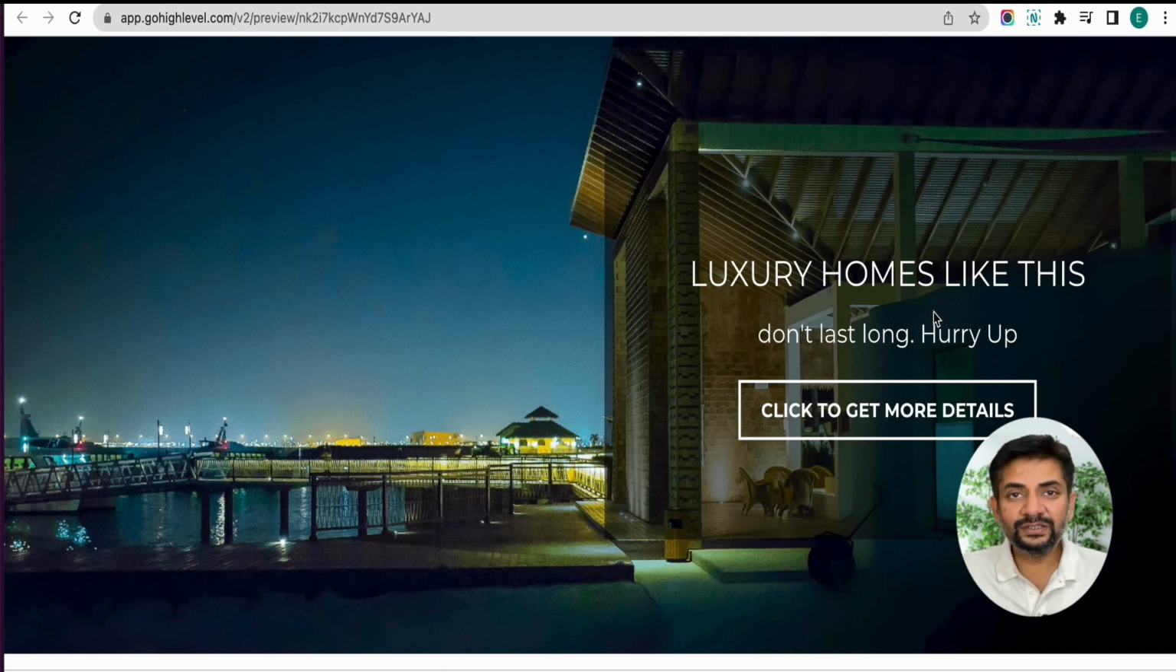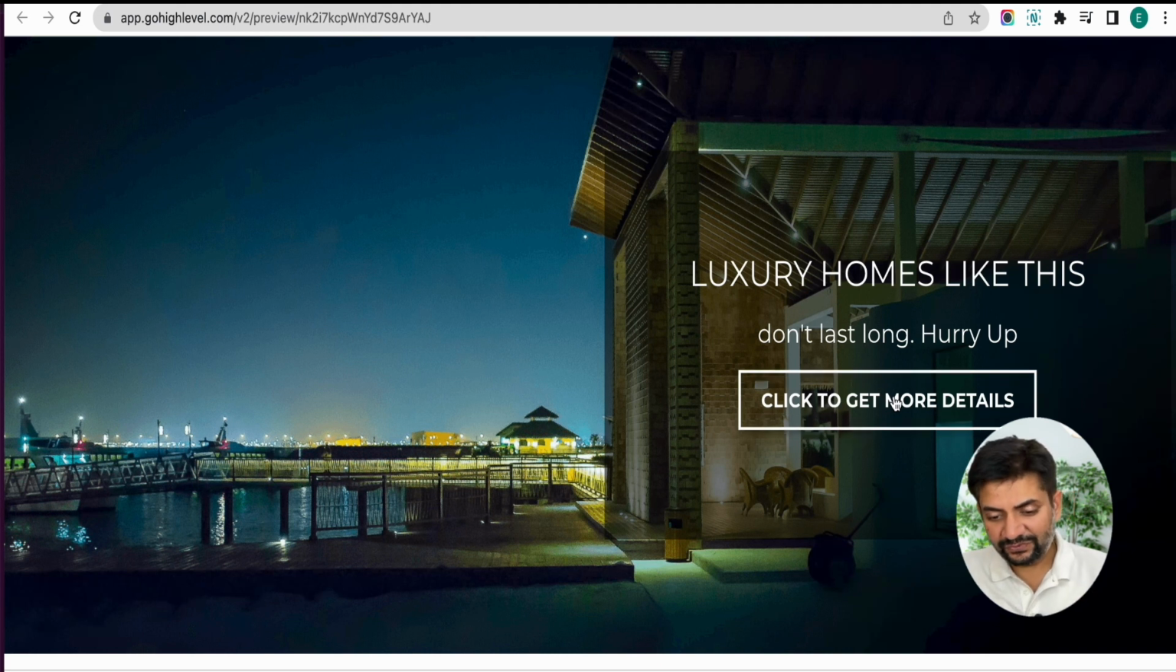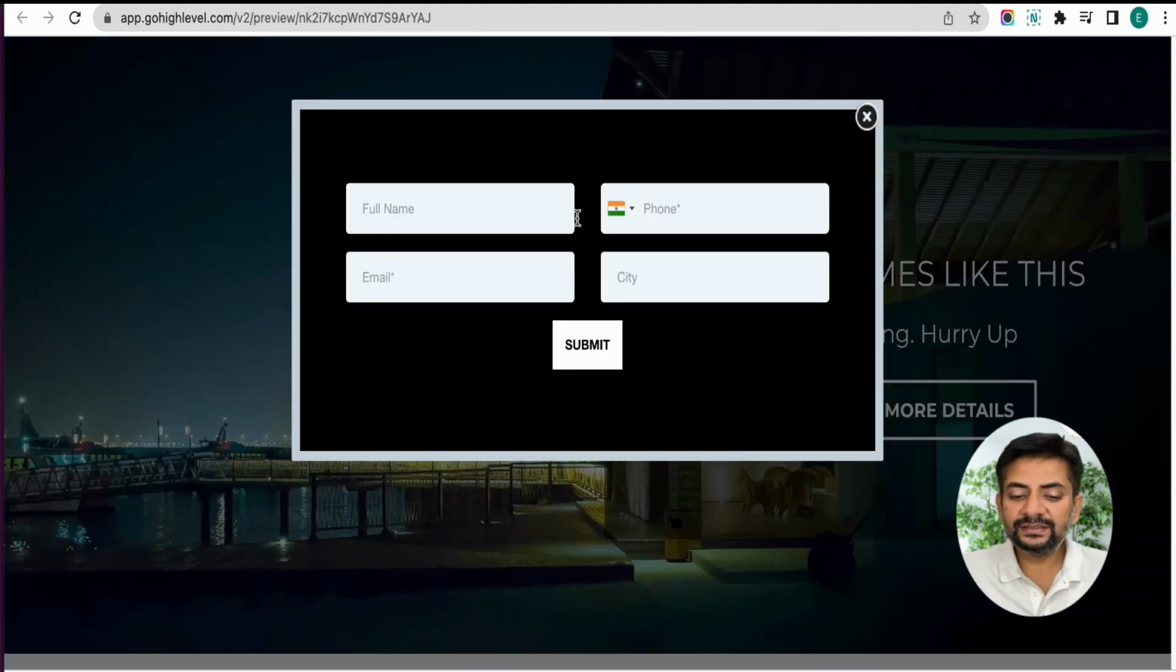So if I click on this button, you see there are just four fields: full name, phone number, email ID, city, and submit. Now this is where you are going to get a bulk of people filling up this form, and this would end up being low cost, lower quality, but more in terms of quantity.